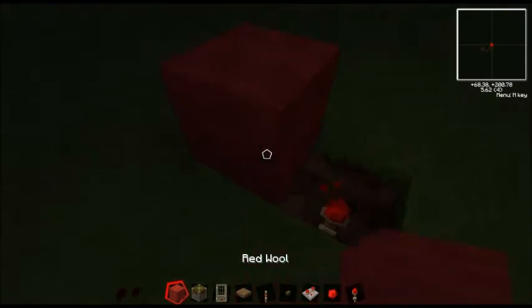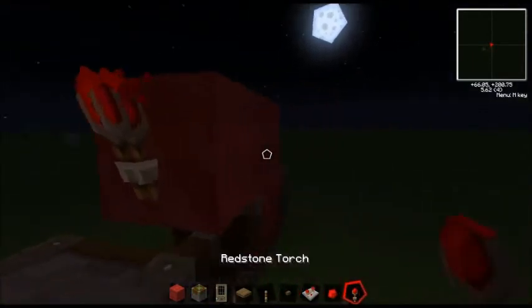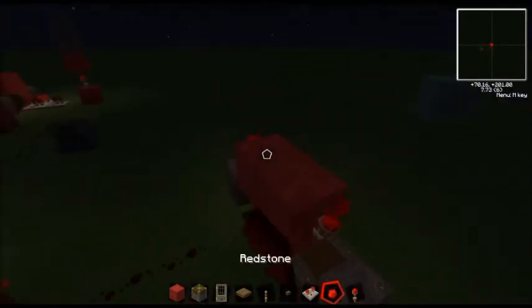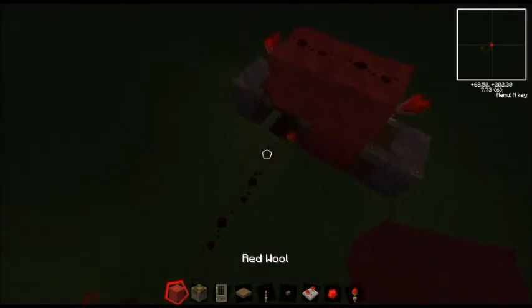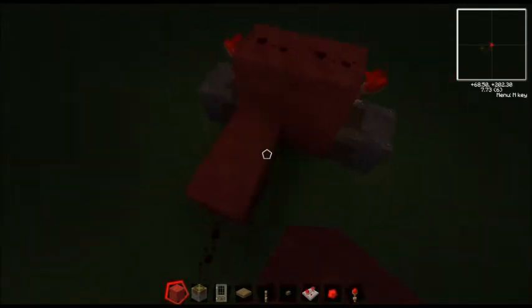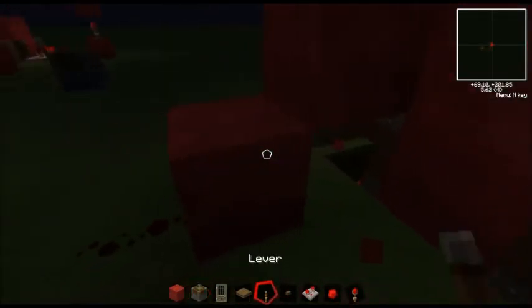Hold on, let me build this real quick for you. So you build a flip-flop, and then what do I need next? I need a door. So what am I gonna... Oh yeah, you can connect it like this.